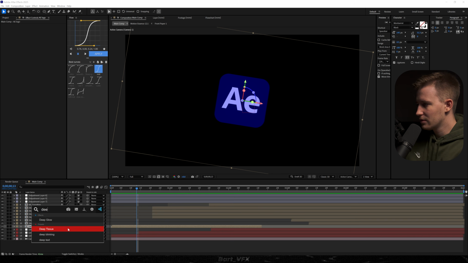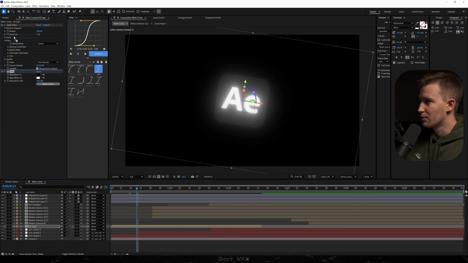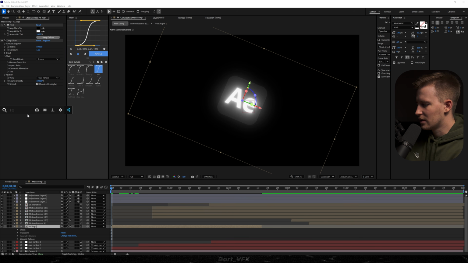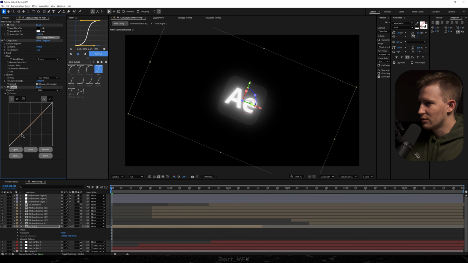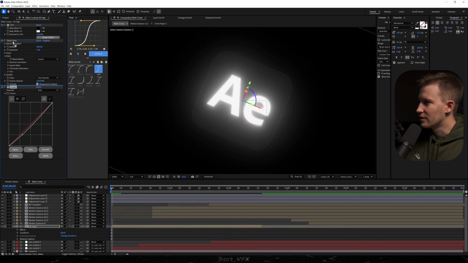So I'm gonna add deep glow. I'm also gonna add tint, which I'm gonna put above deep glow. And maybe let's go ahead and add curves. And we're just gonna add more shadows. And I think I'm gonna add curves on top of deep glow.